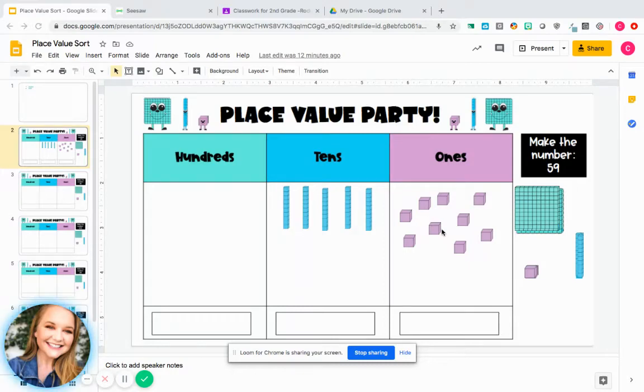Hey guys, so today I'm going to be showing you how to make sorts in Google Slides and how you can convert them and upload them for Google Classroom and Seesaw and potentially BoomCards if you have those.